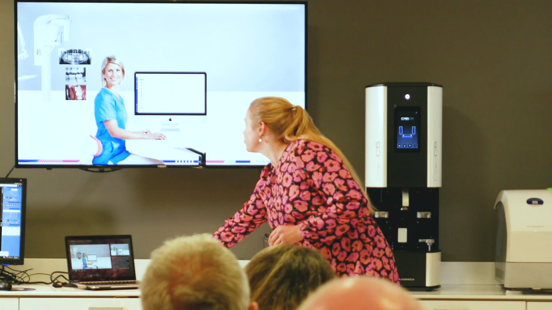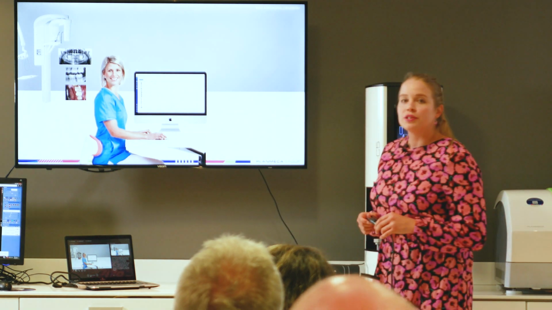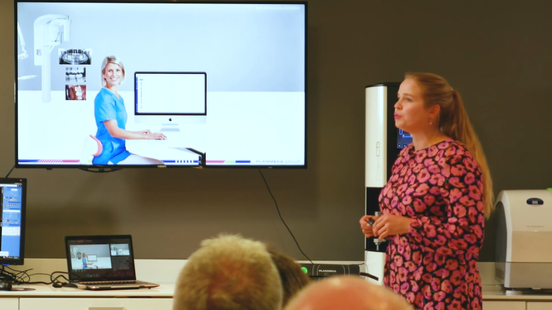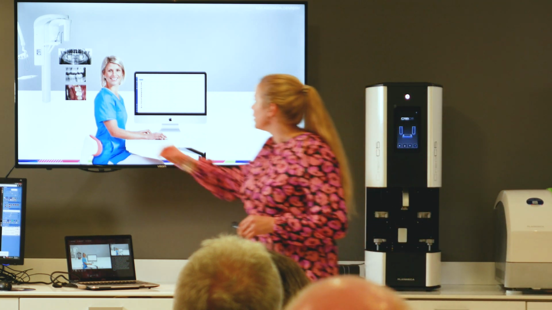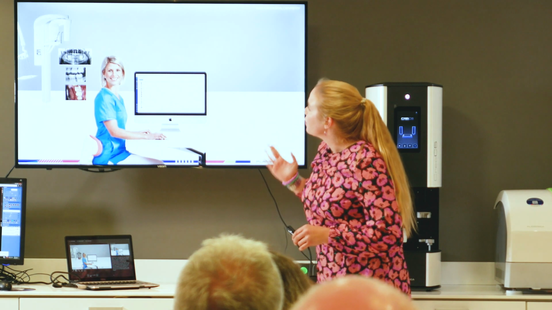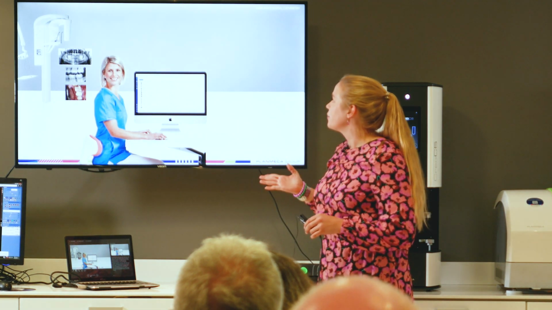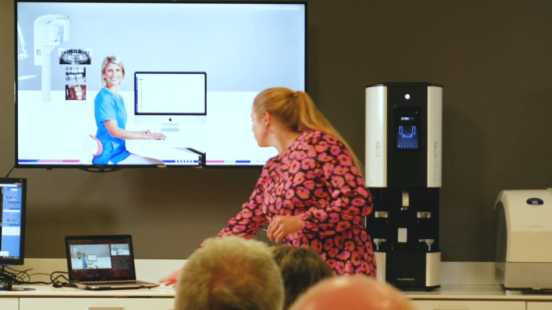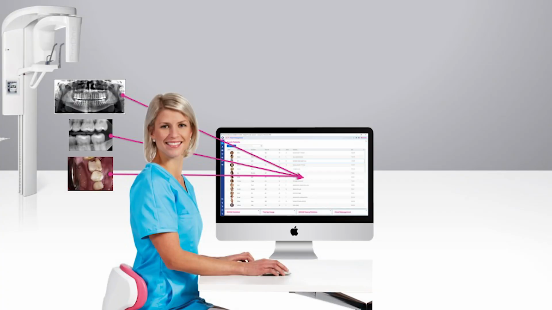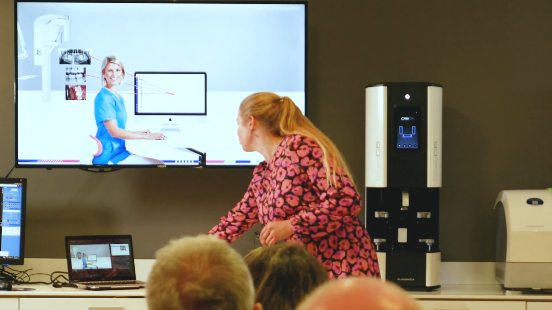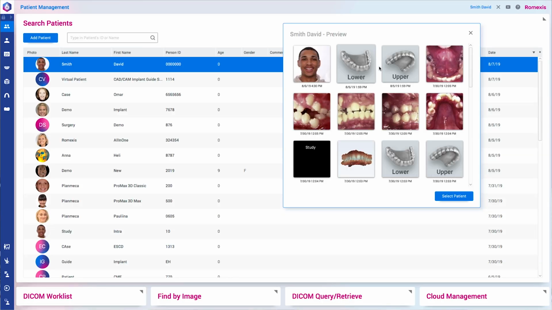So if we start from the basics, let's start with 2D imaging devices. So I think most of you have some kind of 2D X-ray devices, for taking intraoral images, maybe for taking OPGs, maybe your dental chair has an intraoral camera for taking intraoral photos as well. So like you probably know, all of these images we can capture directly to Romexis. So it will be saved to Romexis database, and we can access all these images through Romexis interface.